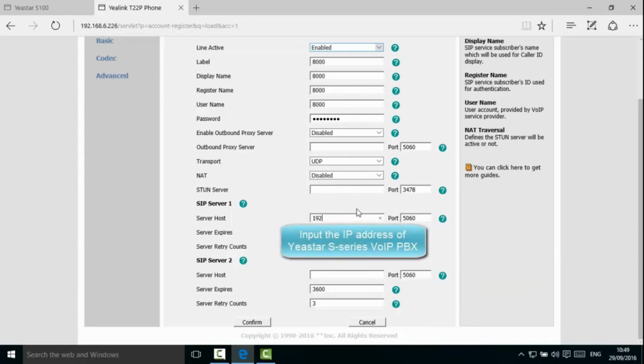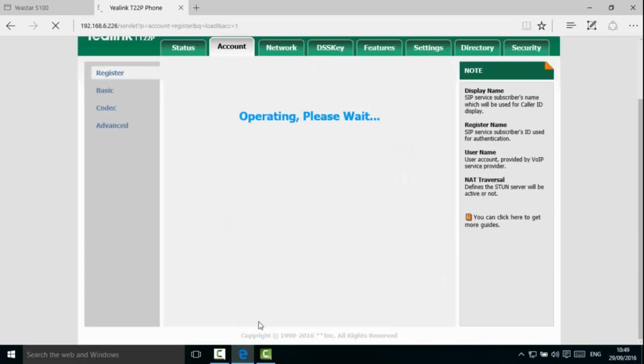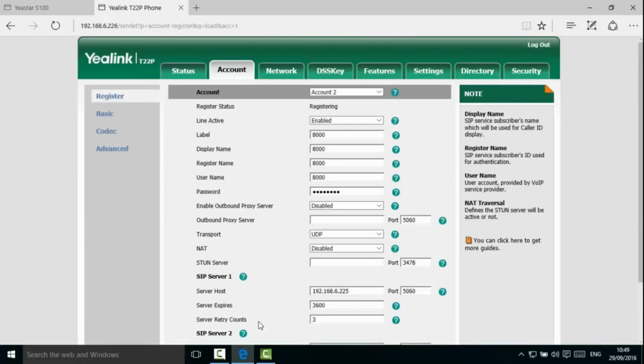Under SIP server, fill in the S-Series PBX's IP address and the port number. The port is 5060 by default. If the PBX's UDP port has not been changed, you can keep the default. Click Submit. After a few seconds, the phone's register status will show Registered.